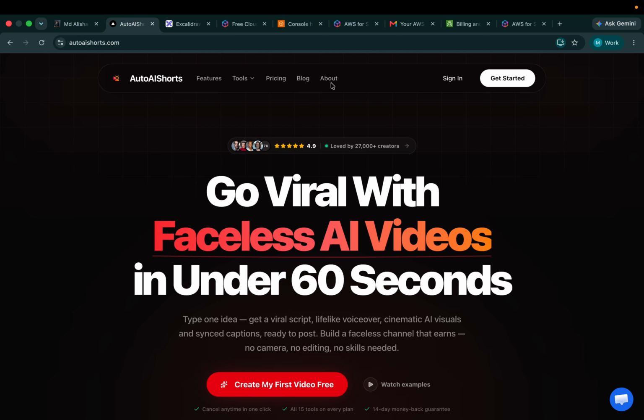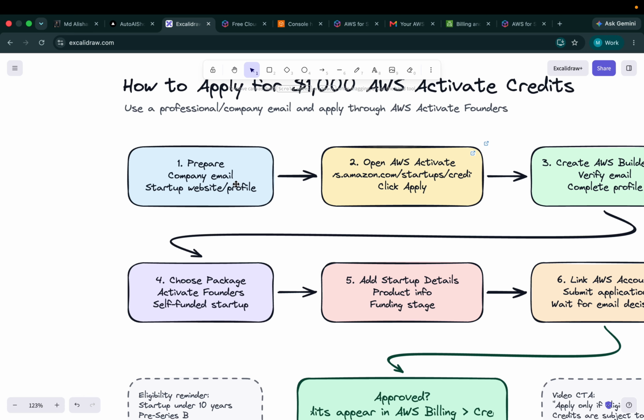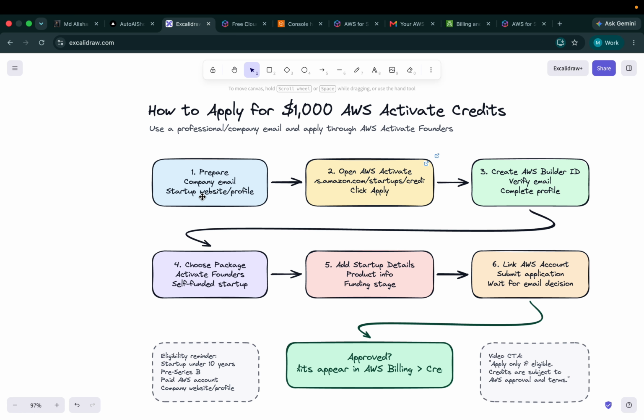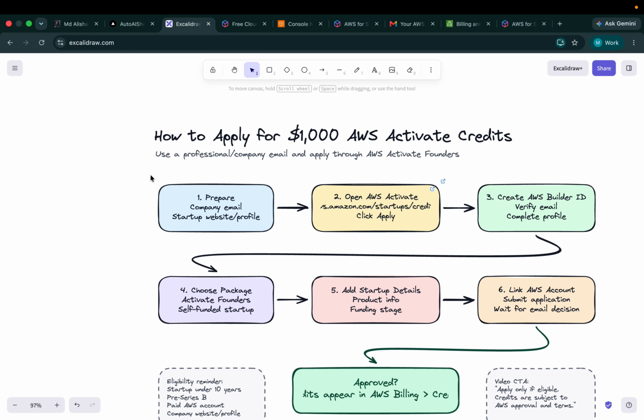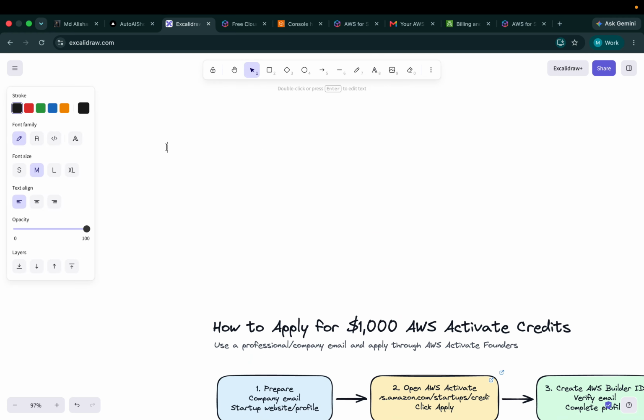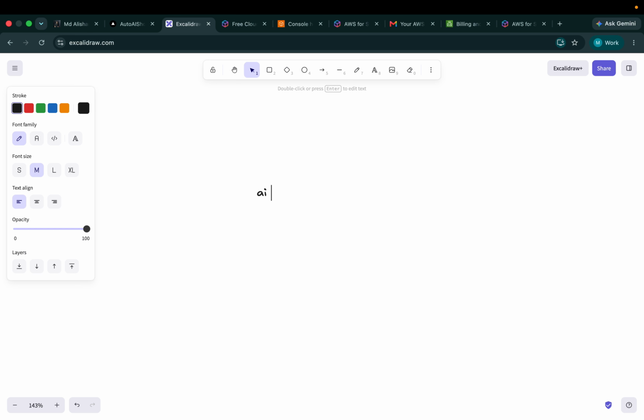So first of all, I go to Google Workspace. First you have to buy a domain. No matter what platform you are using, you have to first buy the domain. You can think about any startup. If you don't have any startup yet and you don't have any idea, you can think about any AI startup, like an AI calorie tracker.